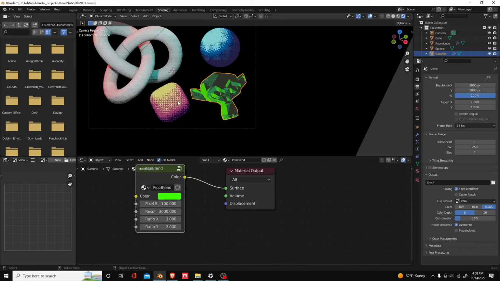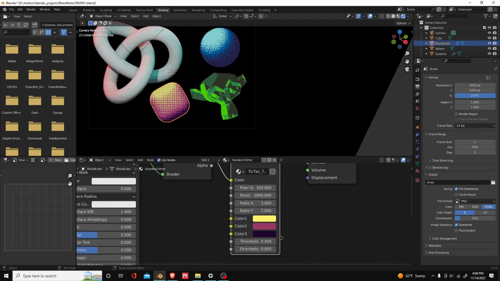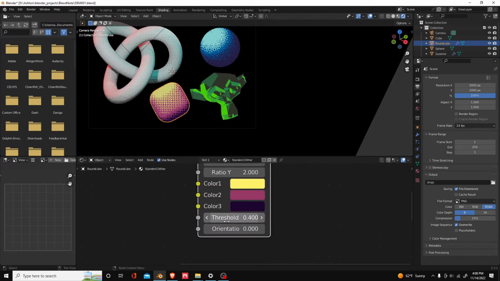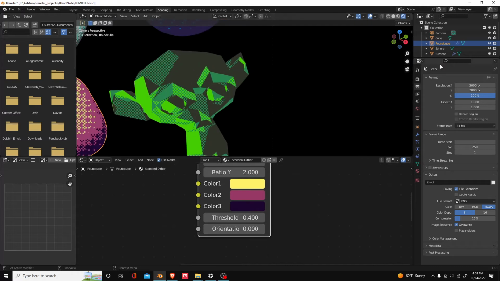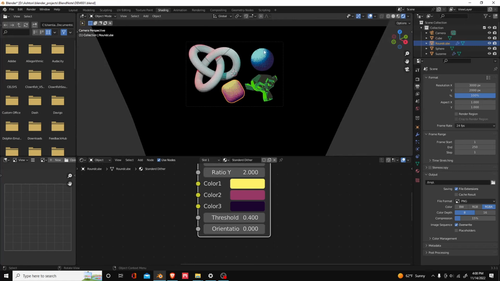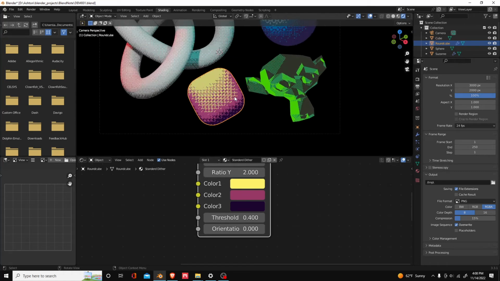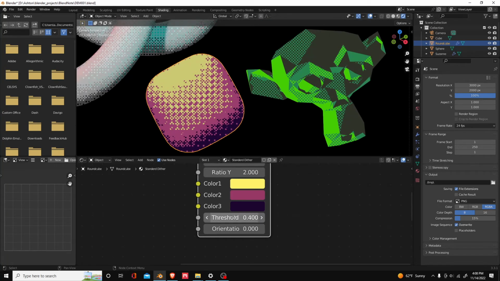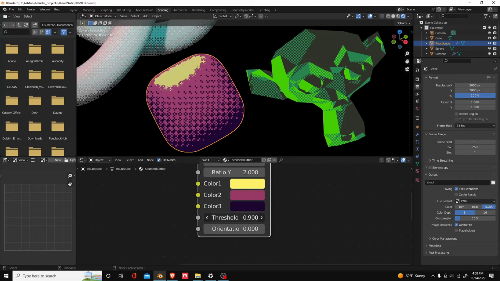Now, that's your basic inputs. Let me show you the other inputs. Other than that, you have threshold and orientation. Let me show you what that looks like. Threshold on the gradient ones is going to move your gradient up and down, like it just moves where the midtone is at, and orientation is going to rotate your pattern.